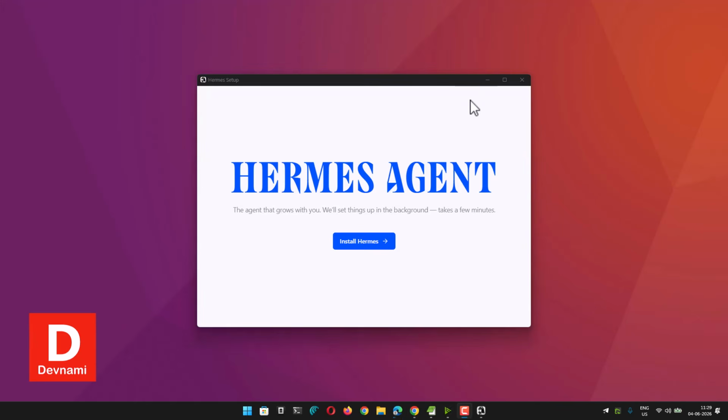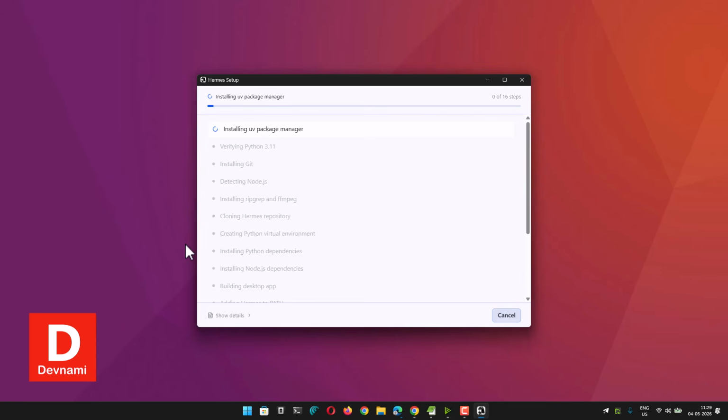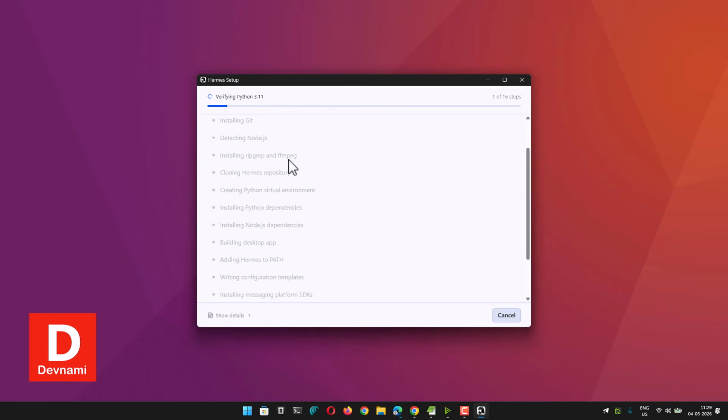Now once you run the setup, you will notice it opens something like this, right? You have to click on install Hermes, and it doesn't ask for your install location as such. It will directly begin with the setup, so it will go to the C drive most probably. It will install a bunch of things, for example the UV package manager, Python, Git, Node.js, then some libraries like grep, ffmpeg, and then the setup for Hermes begins.